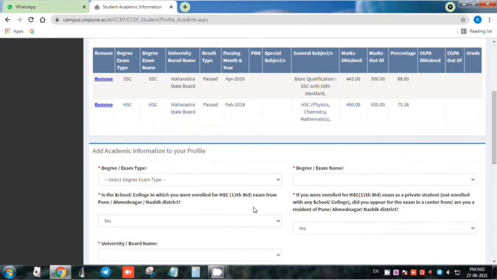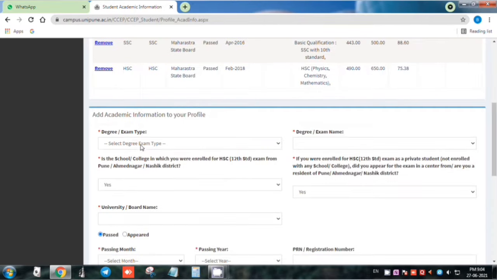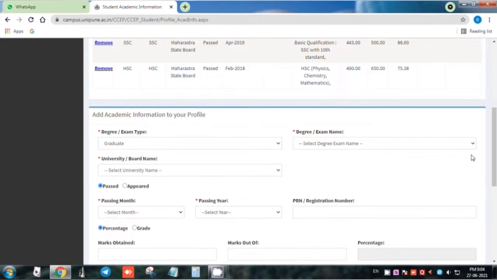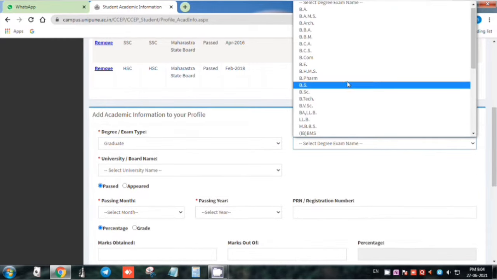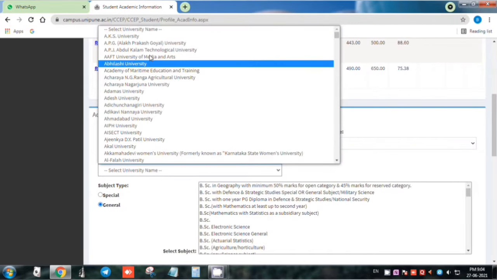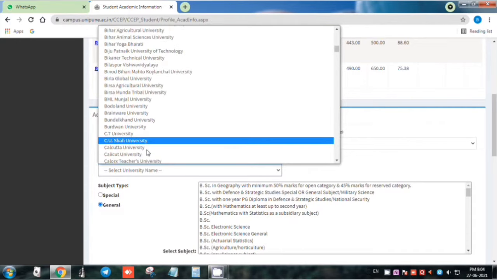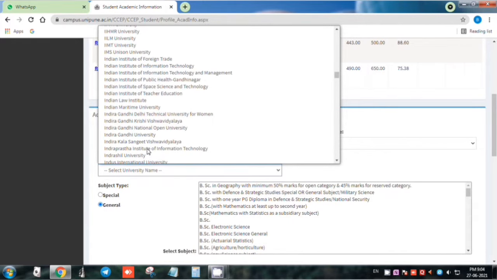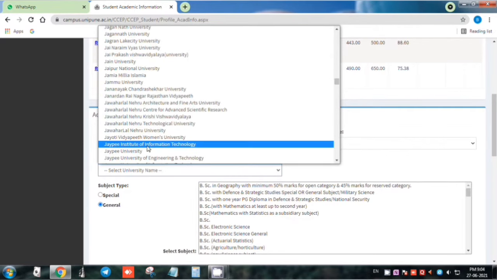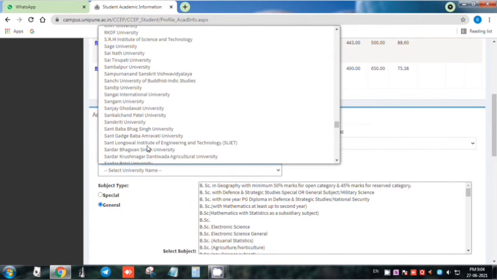Now for graduate degree, if you are in final year, that is in last semester of your degree and have not given exam yet, click on appeared option. And if you had given final examination, that is last semester exam of your degree and had got the result, then click on passed option and fill your marks and other information needed.